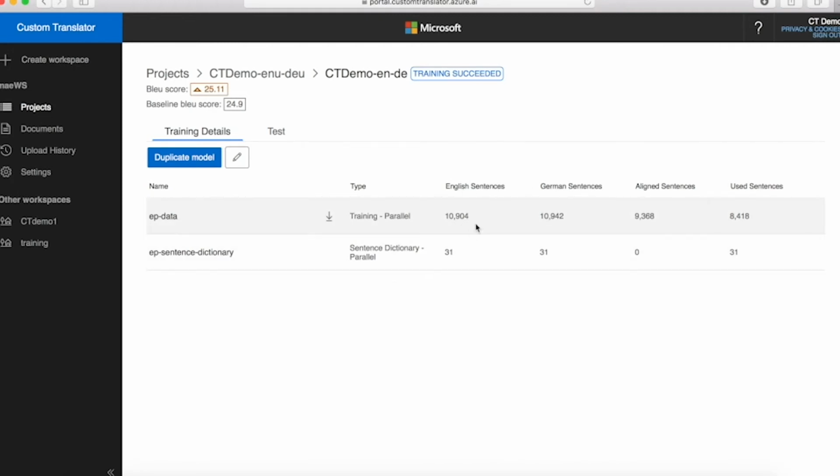We actually looked at your data, these two right here, source and target, and we were able to align 9,368 out of those. We did further alignment and we were only able to use 8,418 parallel sentences that actually made it into your model, that we actually used to train your model. So if you look at the gap, it's definitely more than 10%. That's another reason why the blue score is lower. The rule of thumb is this: the more good quality data you add, the higher that blue score will be. And I'm going to show you that. But this is very important.